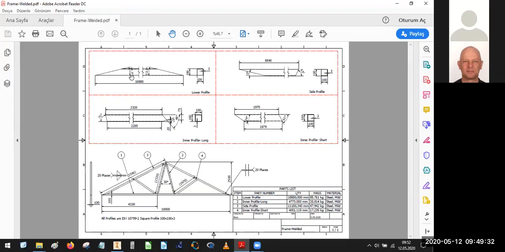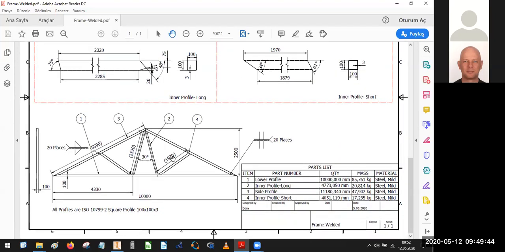Okay, this week we are going to make a frame assembly by using the Inventor frame tools. In our example, we have four main parts. One lower profile, which is this one.